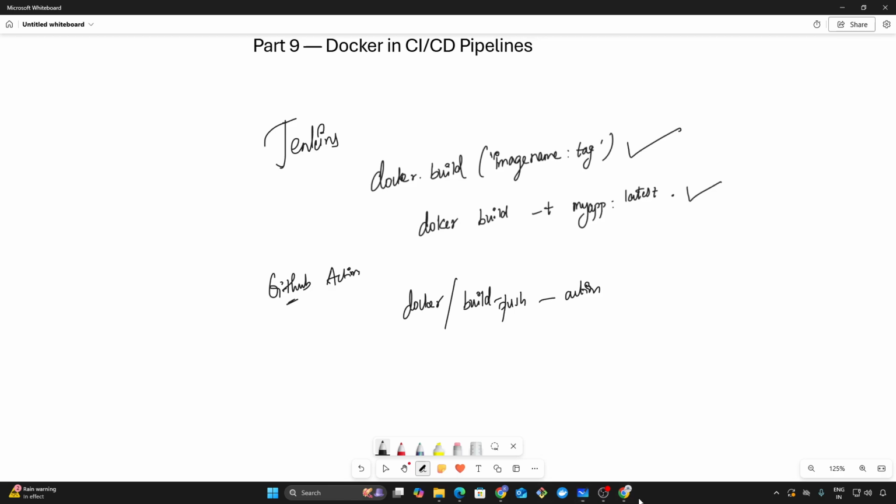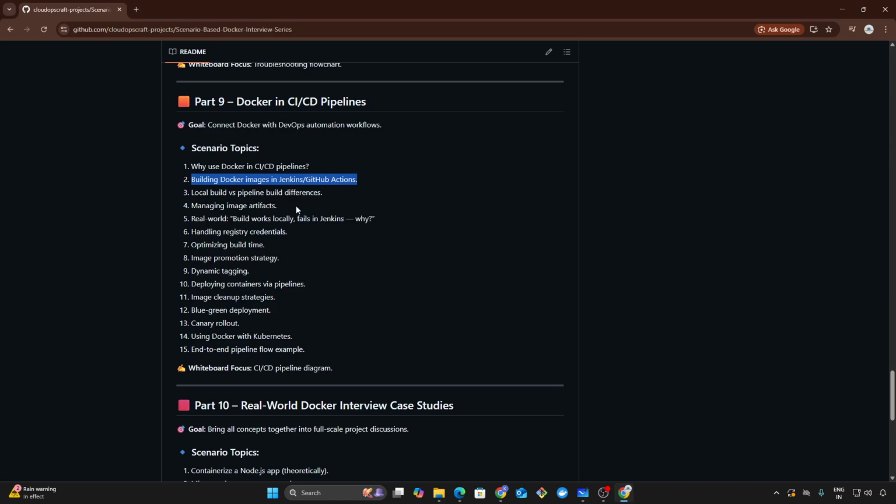Next question: the difference between building locally versus in a pipeline. If they ask this question, the interview context will be that they will test awareness of environment differences and reproducibility. Okay, so let me explain.